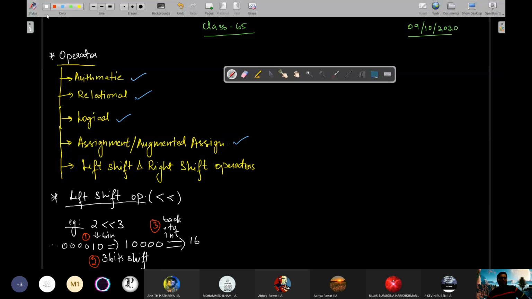Right. Now, the second type of operator that we will explore here is the same thing, but a right shift operator. If you write greater than twice, where the tip is pointing towards the right, that is known as right shift. The concept is same.